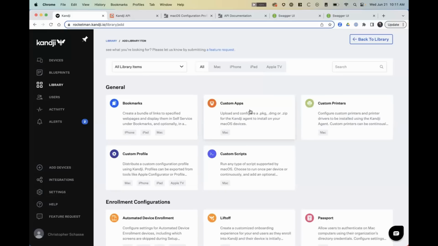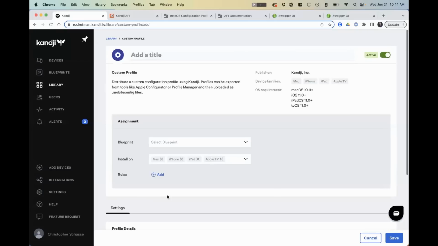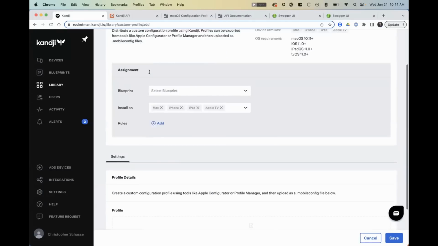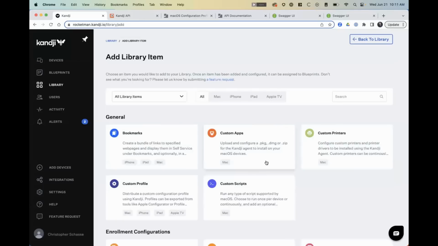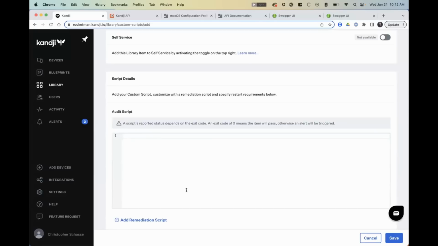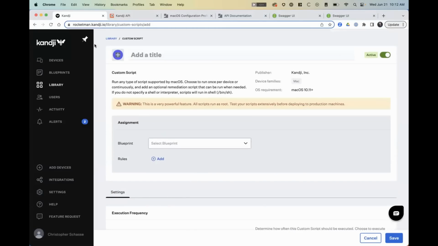So going through some of these library items a bit more, what can we do? Well, we can add custom apps like I was showing. We can create a custom profile, which is similar to you just upload a mobile config file, and we can do a custom script as well, which is just the same as being able to add any type of shell script here to the workflow.